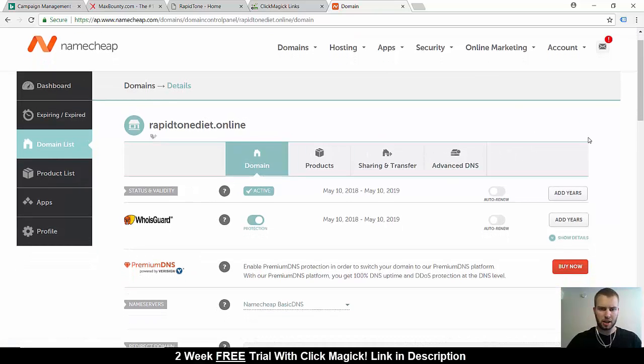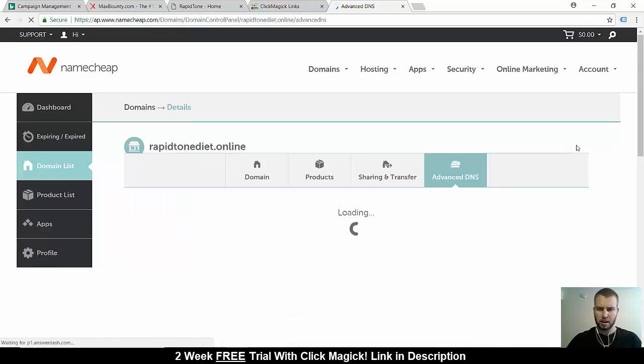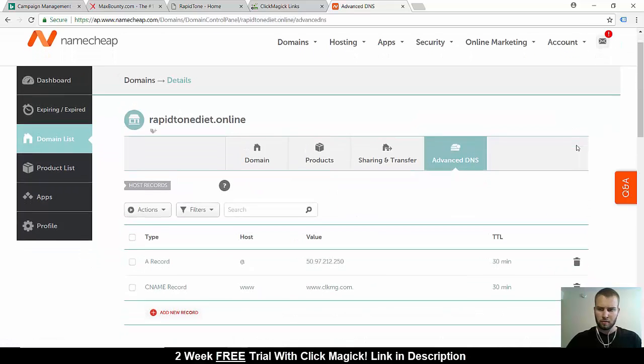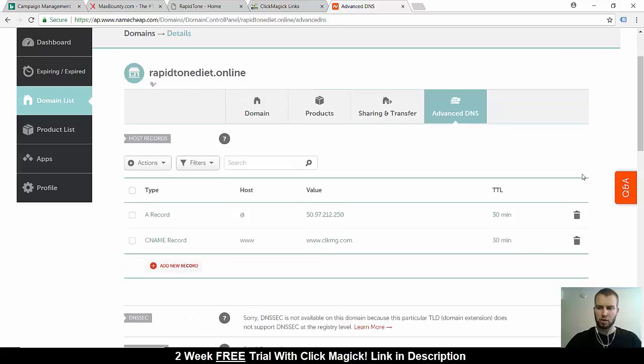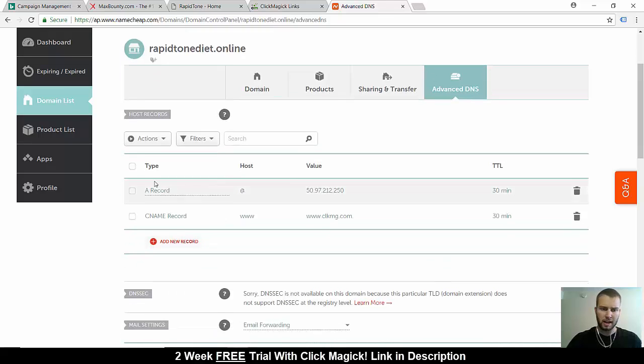And then you'll come to this page, and after this you go to advanced DNS. So when you first buy your domain name, there's going to be a few records down here that don't really look like this, and you're going to want to delete them and add in these two records.